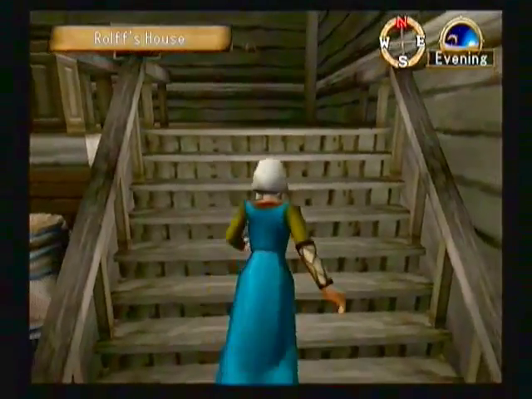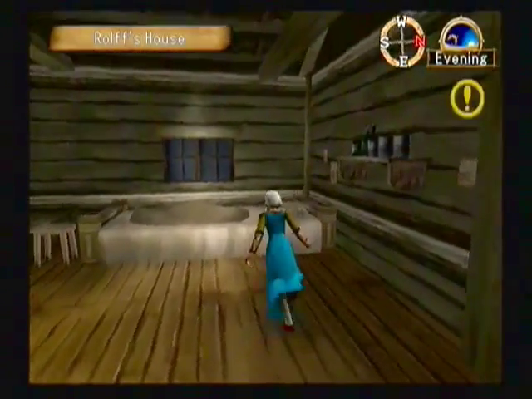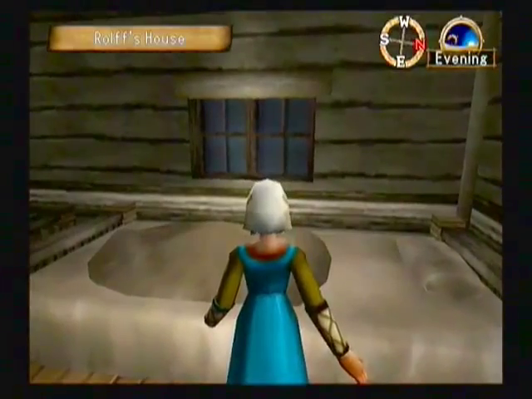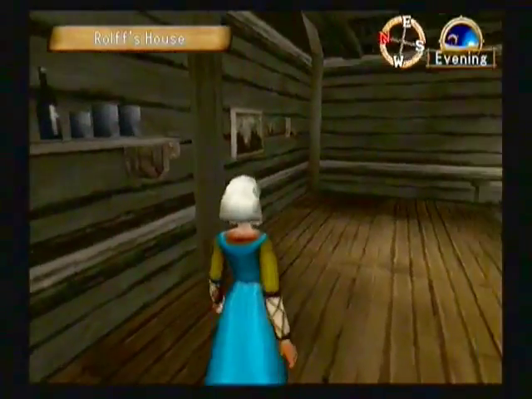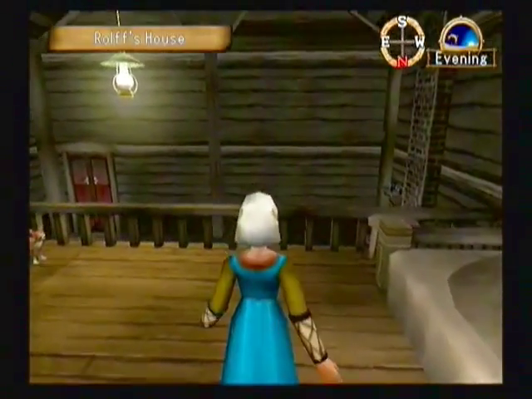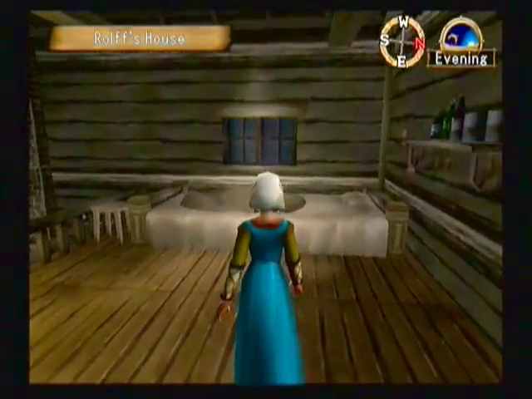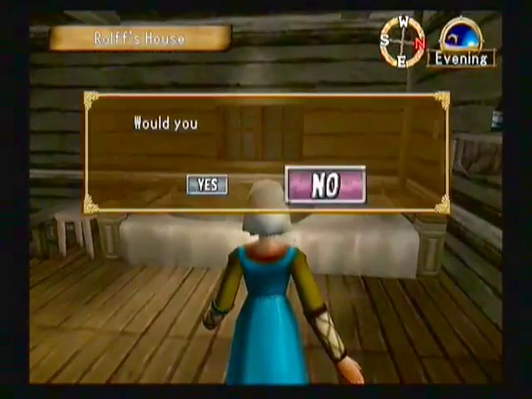Alright, back to limitations. If I go up to my bed, I cannot choose the bed. The event to go to sleep is somewhere. I'm probably in the middle of it, and that's why it won't work. Stupid RPG Maker 3. Here it is. Yes, I will rest here.